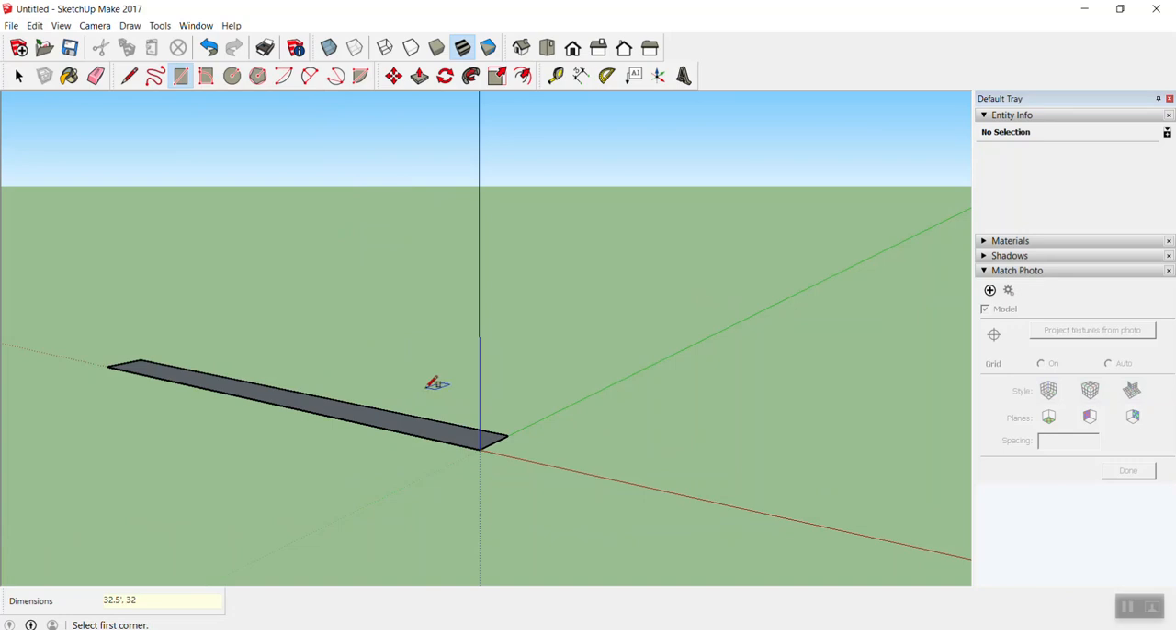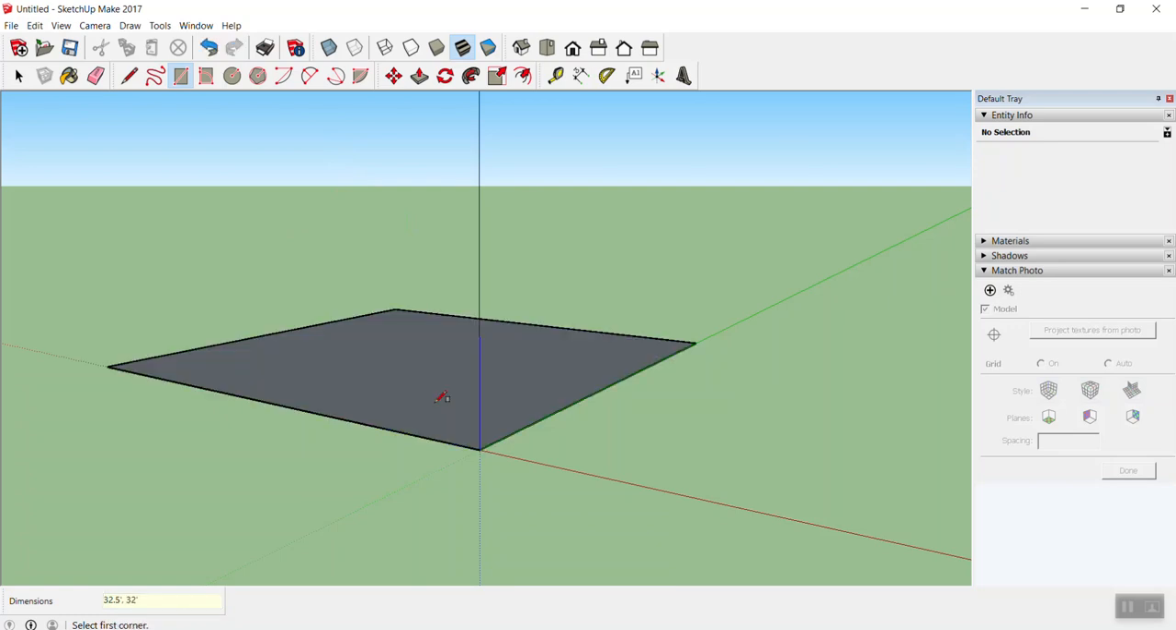But I didn't do 32 feet. So let's start over. 32.5 feet, comma, space, 32 feet, enter, and that's better. And we can make sure that the orientation is correct by measuring from corner to corner, 32.5, so that's the front of my house.